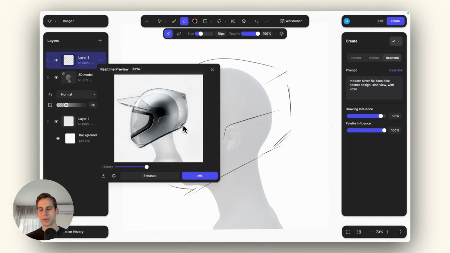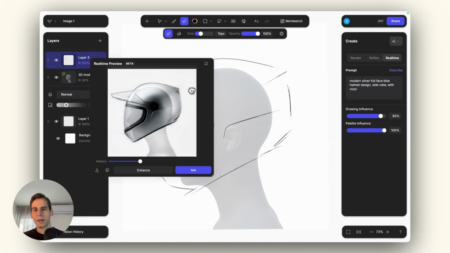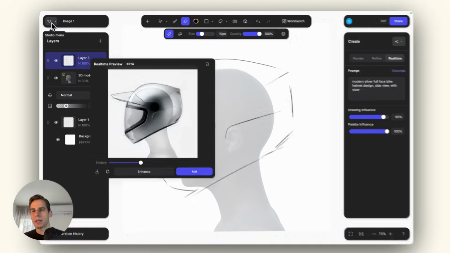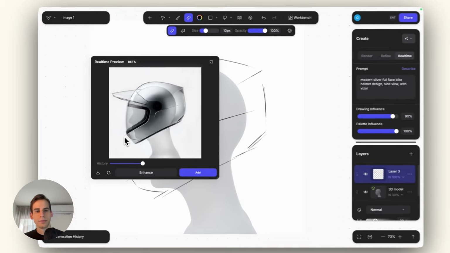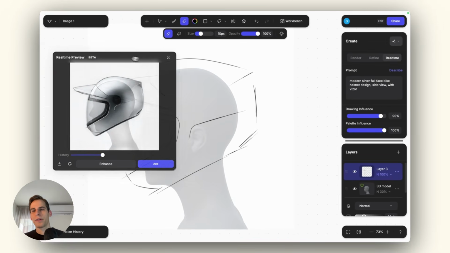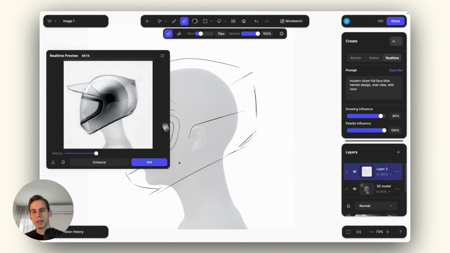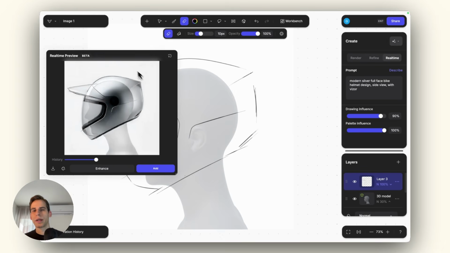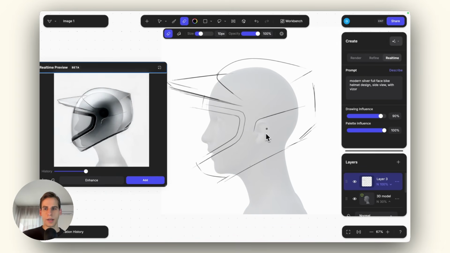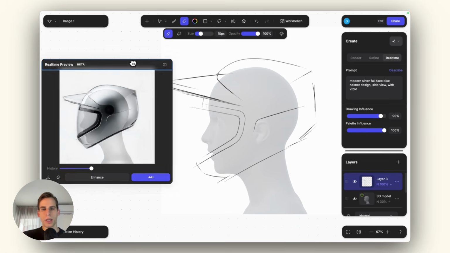We can notice that this is just a low quality preview that we can use, so we can treat it as a sketch basically. What I can also do here, to give us a bit more space, is go under this menu and set up the layout to be stacked, because this way I can have the real-time preview taking up the left side, while the layers and the create panel can be on the right side and the canvas in the middle. And I can keep on sketching and keep on generating on top of that.